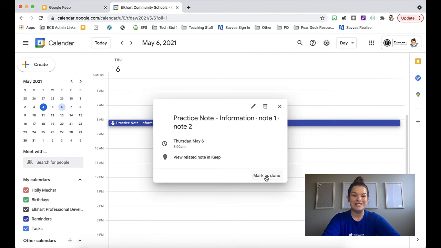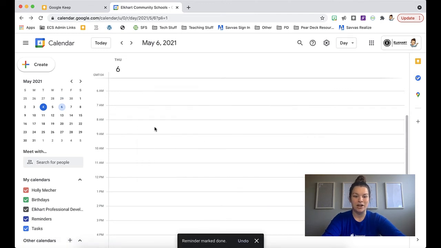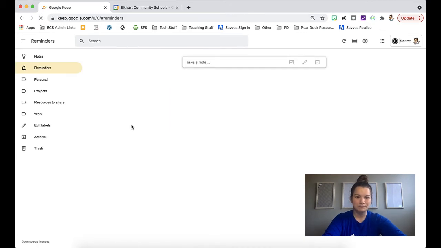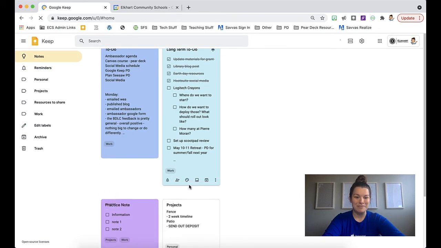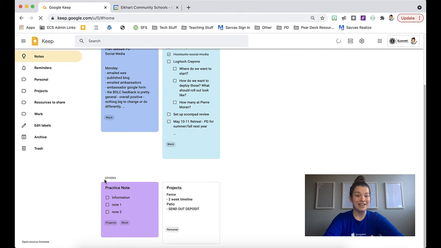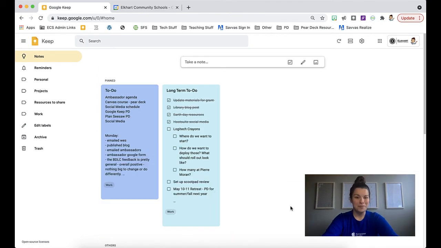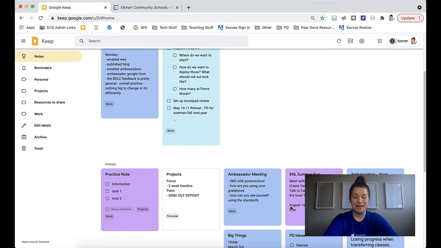I can mark it as done here if I needed to. So I was like, oh, thanks for the reminder. I can view that note or I can mark it as done. It takes it off my calendar. And then over here in my reminders, it takes it out of my reminder area. It still keeps it here in my note, but it deletes that reminder for me because I've already marked it as done.